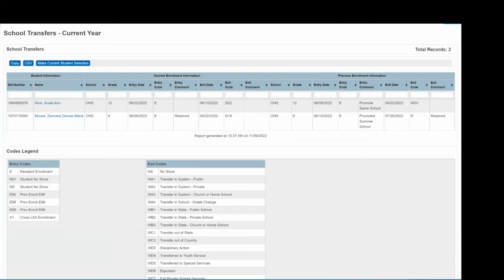But notice here, I have 2 students, and I know in a real school, you may have several students that have come and gone over the school year. So I have 2 students here. It gives me their grade, the actual school, the entry codes, the exit codes, the exit dates. So this lets me know the students that transferred during the year.